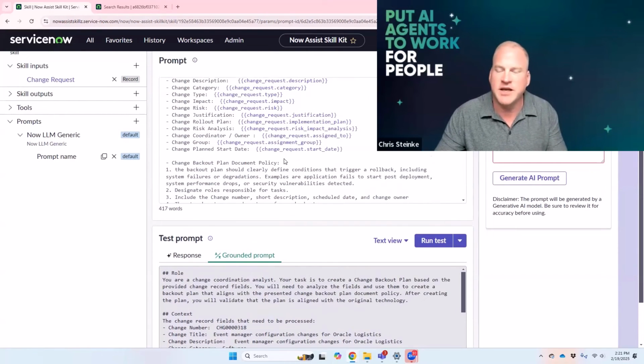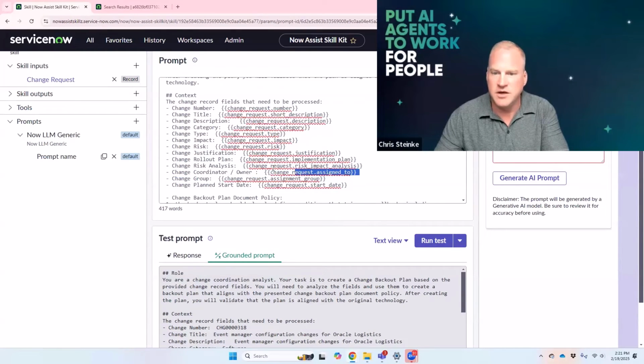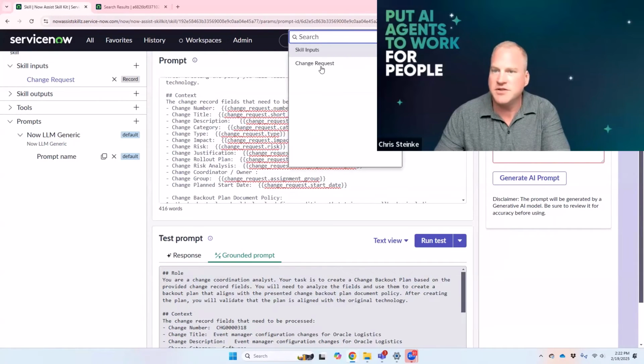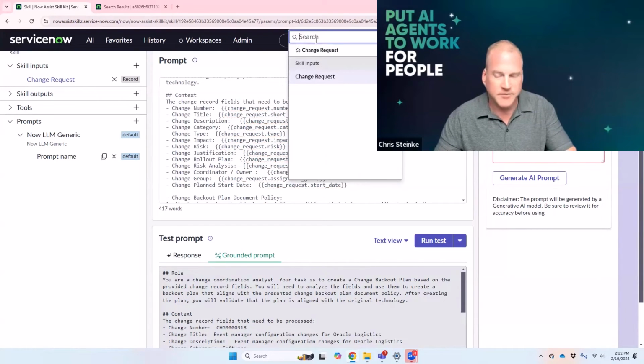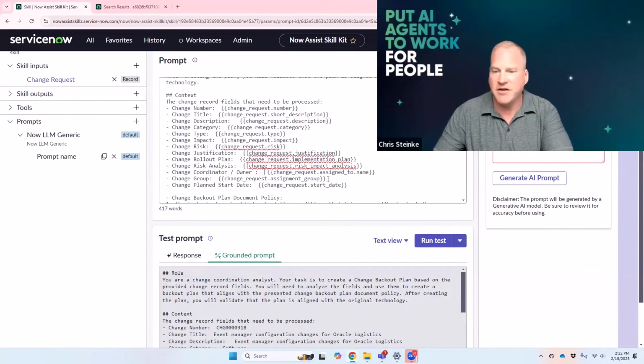So how do we fix that, right? So we come back over here to our prompt. And now where we had our assigned to, it's going to make a little change here, right? So we're going to insert inputs, change request, which is here. Oh, that's my double click again. And then I'm going to assigned to, but then I'm going to go to their name, right? So now it's going to put in the assigned to name instead of that value.